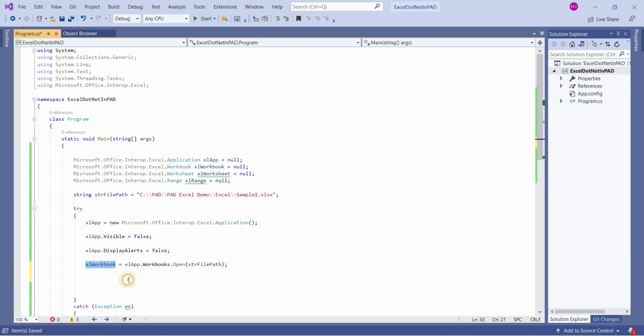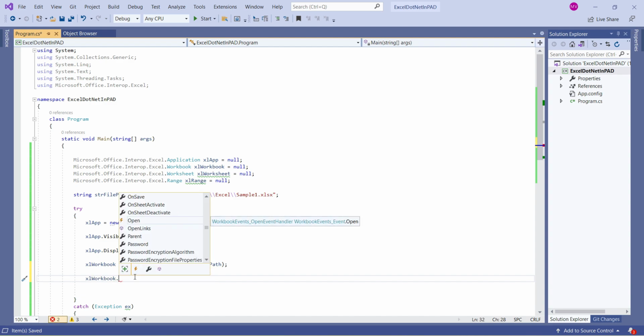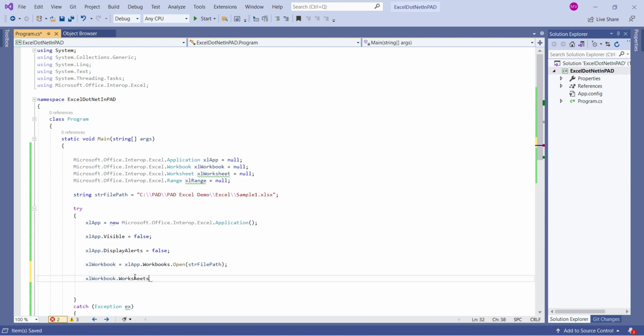Now, after the workbook, let's get a handle on the Excel worksheet of the workbook. So in this case, we will go with the worksheets and that will have the default first worksheet. That's why I'm just providing one. And let's just copy the worksheet. Let's copy it here. All good.